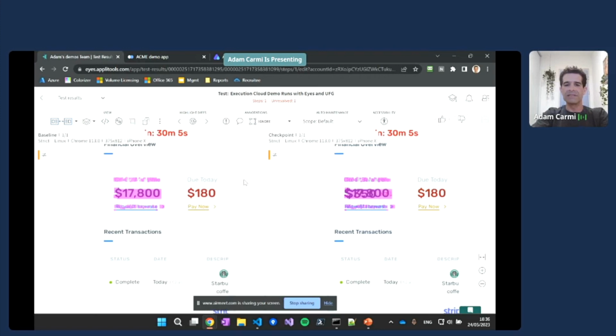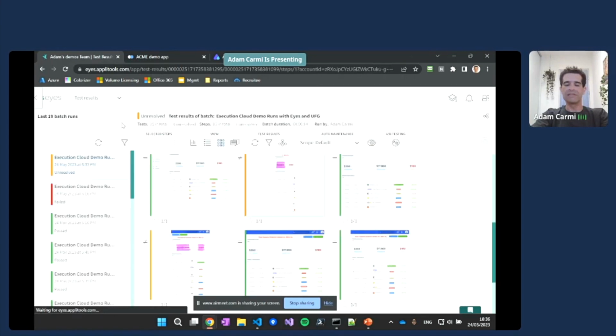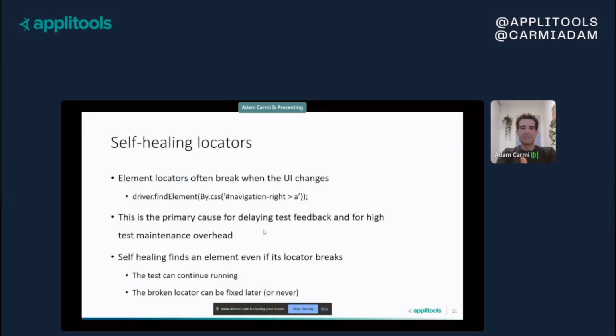Okay, so with Eyes and the Ultrafast Grid, we can actually get all that cross-device and browser coverage effectively without writing a lot of code, actually writing 80% less code. And with the Execution Cloud, we can execute that single run on one of the environments, any of them, to get just somewhere to run our test at scale. Okay, so this is how all these products work together. And this brings us to the third and final topic, which is self-healing locators.